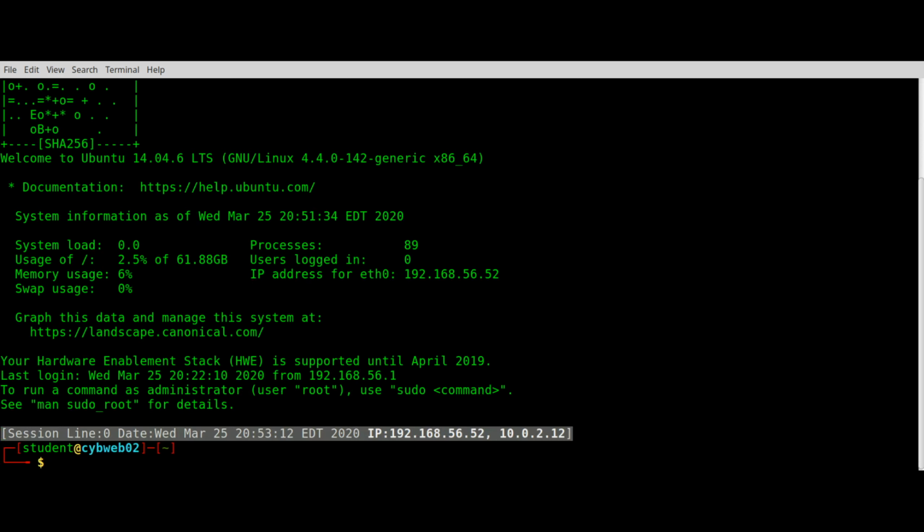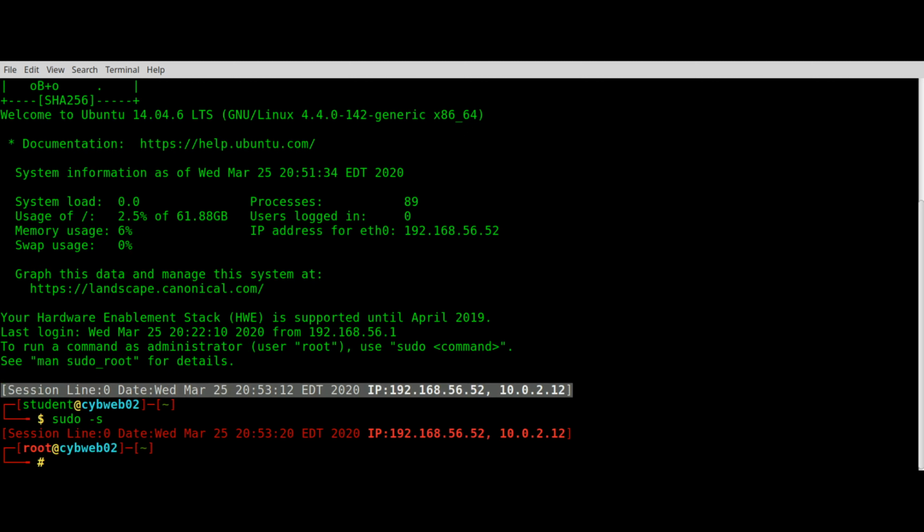Now I've already shared my key, so I don't need to type a password, but the password is password if you want to log into it. So let's go ahead and sudo -s. We'll be doing administrative details on this box. So this is only going to be used for administration right now.